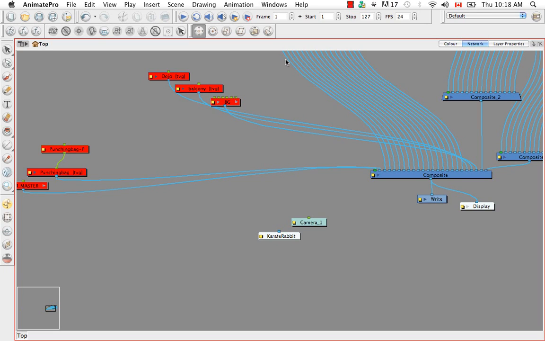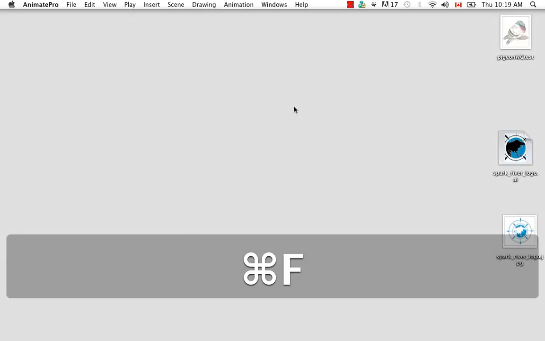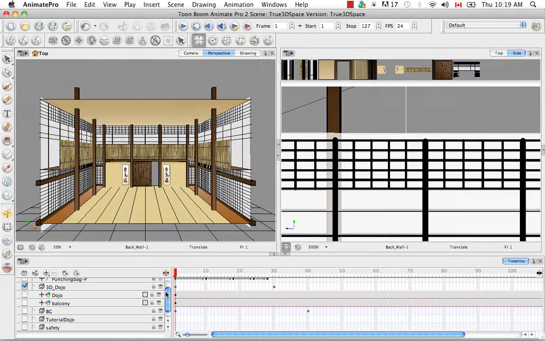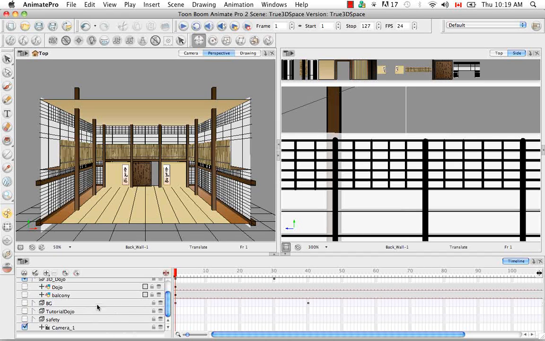But the reason you have multiple cameras is you can film from multiple perspectives and then decide, okay, I'm going to actually render all the filming I did from camera 1 and not 2, for example. So you have that option. So let's go back. And there you go. So now at the bottom of our timeline stack, we have camera 1.